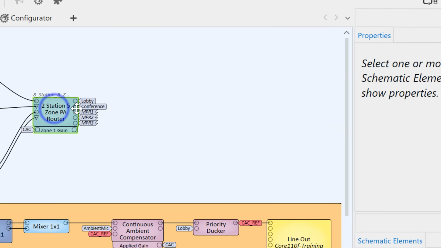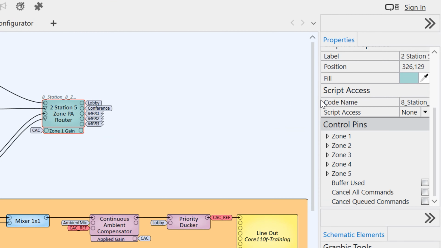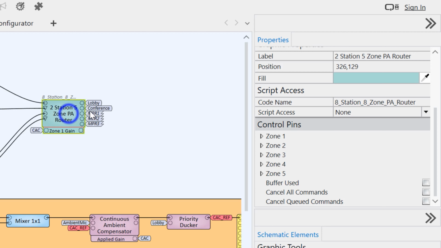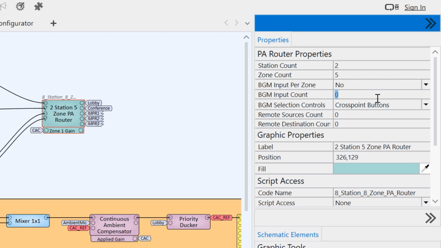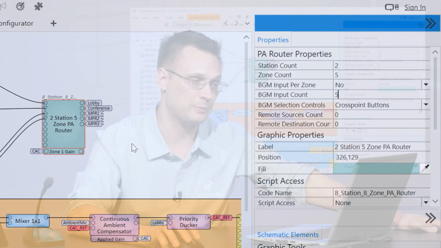We do that by exposing its BGM pins. So in the properties, I've got a BGM input count. I can choose, in this case, to add 5 possible background music sources to flow through the PA router.